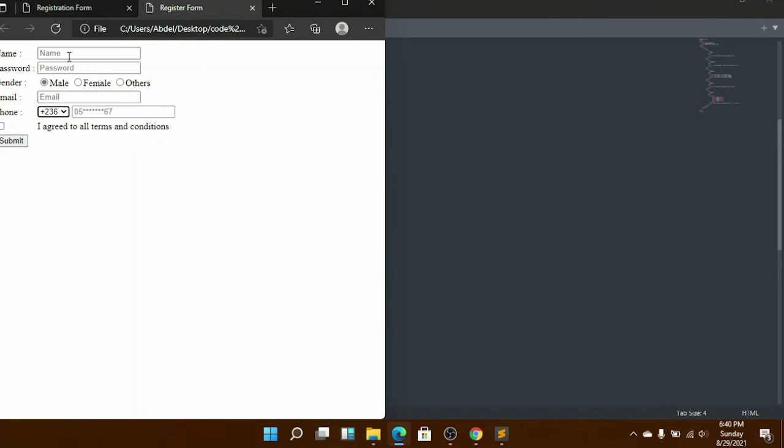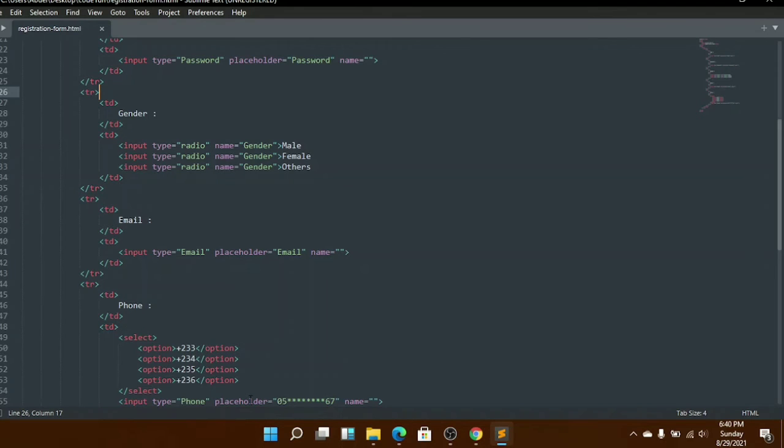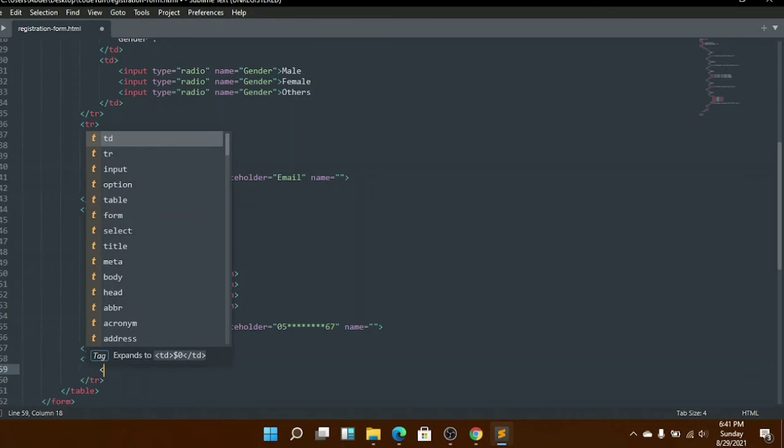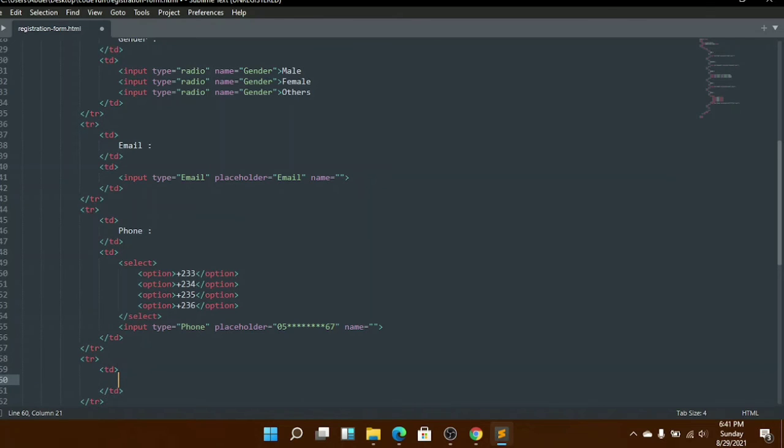So after that, what is next? We have this button, accept terms and conditions. So let's try and create it. After the last table row, we create another new table row. And within the table row, we have table data, and our table data will contain an input button first.